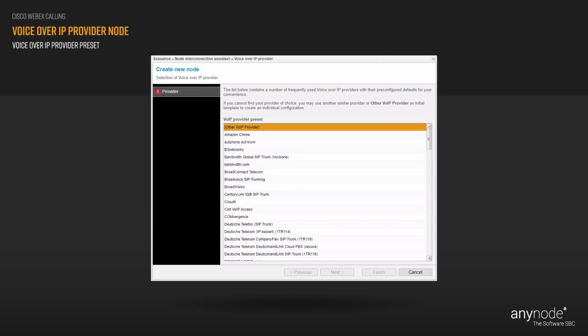You can select Other Voice over IP Provider if your SIP provider is not listed. However, keep in mind that this approach may require additional configuration steps. Other presets are optimized and may offer fewer configuration dialogues. After selecting your desired profile, click Next to proceed.